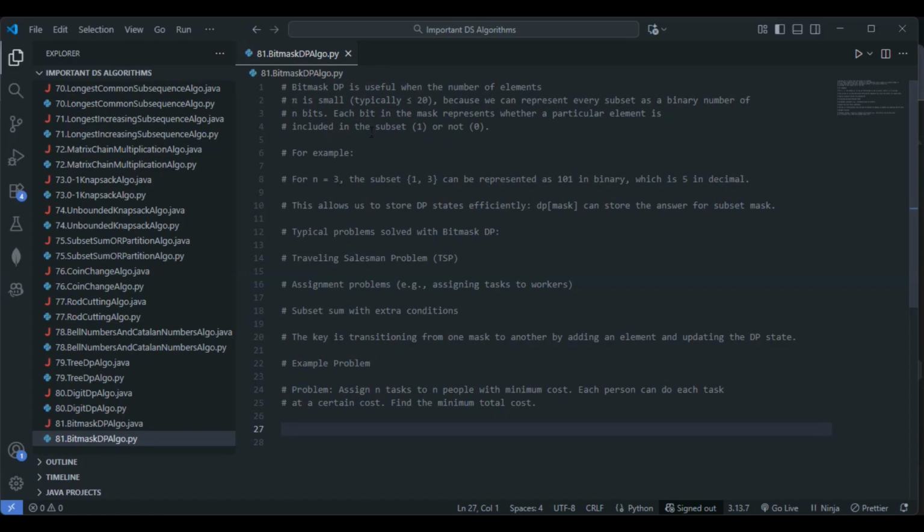Hello everyone. So previously we had discussed the topic digit DP algorithm. So today we'll be discussing the topic Bitmask DP algo. Bitmask DP algo. So now let's get into the definition part.